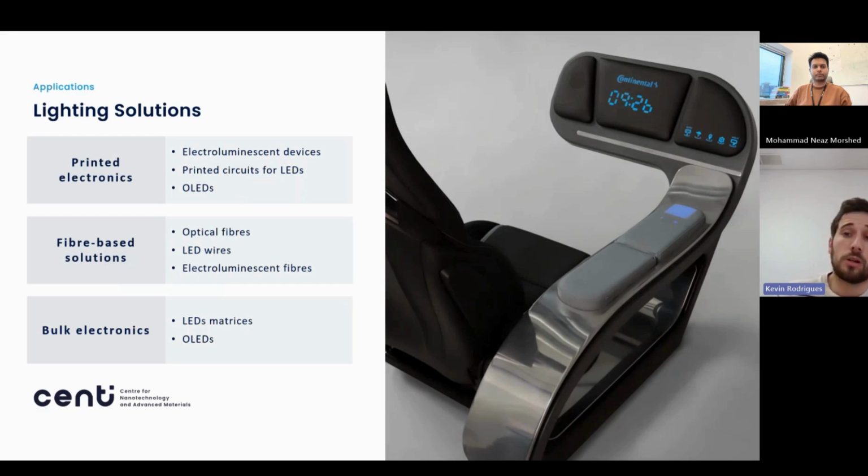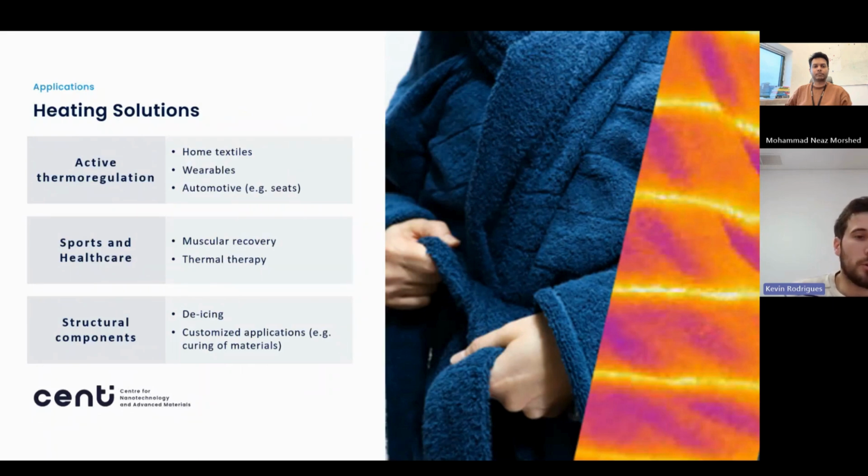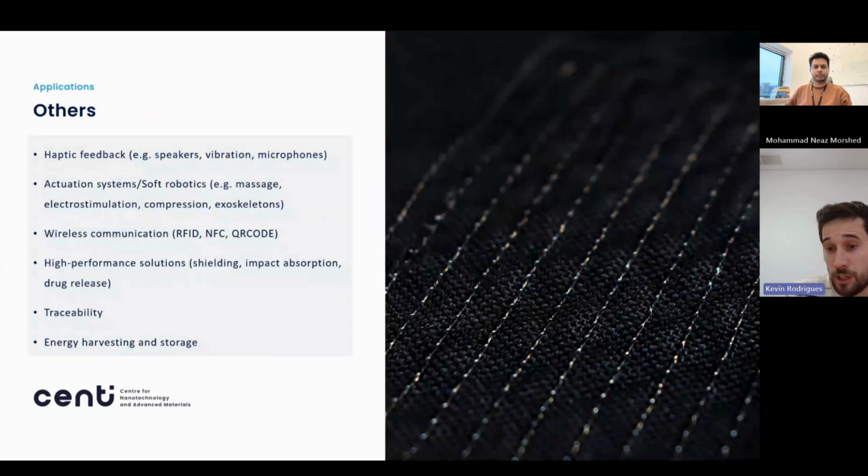We can also work in textile-based solutions based on lighting, like optical fibers, OLEDs, LED wires, and make their integration directly on textile substrates. This is an example on carpets that we developed in the past. We can also work on thermal regulation through different approaches, directly to embroidered, printed systems, and also directly in woven structures. This is another example.